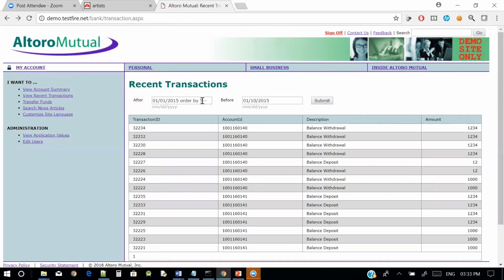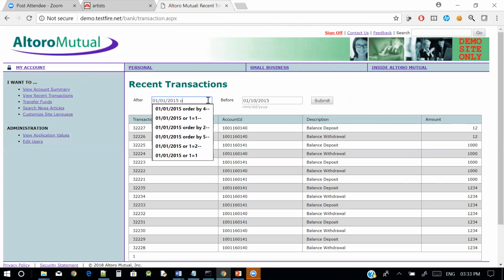Okay, now let me try order by 4. No error message. See, if you give order by 5, there is an error message. If you provide order by 4, there is no error message. Nothing but there are 4 columns in the table. Now we know that there are 4 columns.